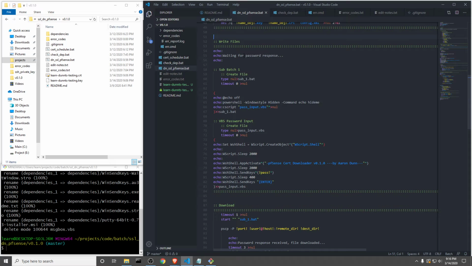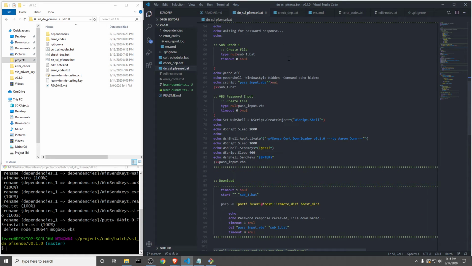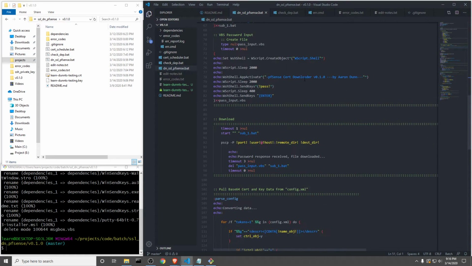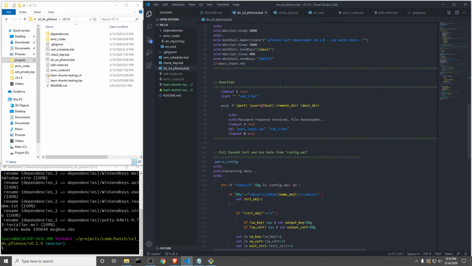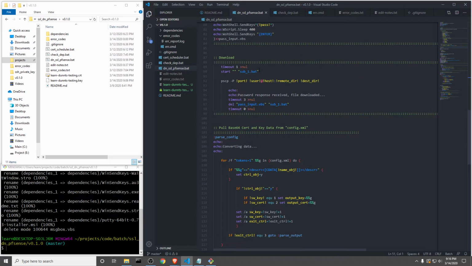And so write files is just a section. You don't have to worry about it too much. This just has to do with the keyboard input section, which we're going to move to a different area later in the future. And then download.